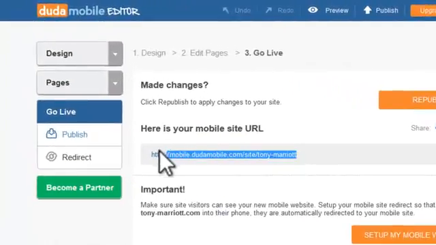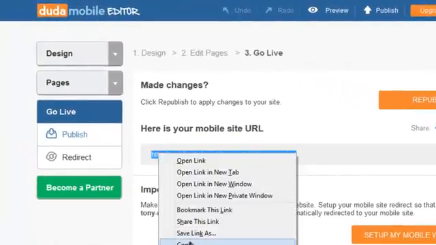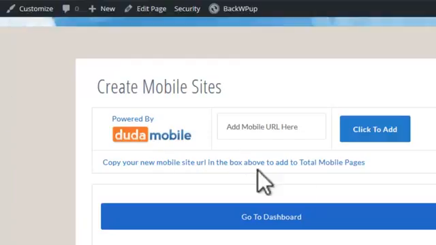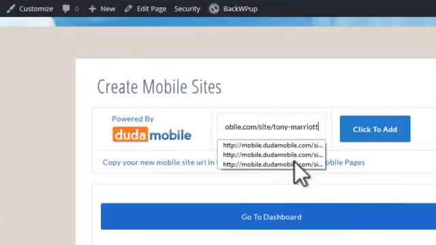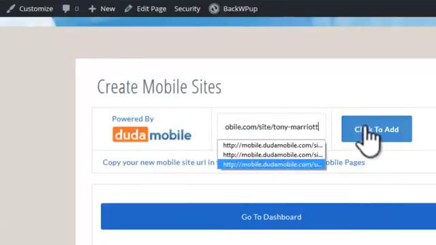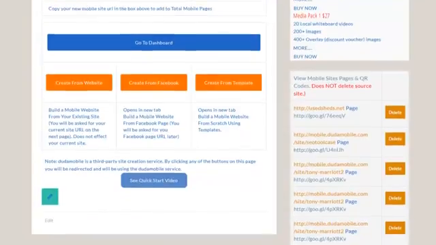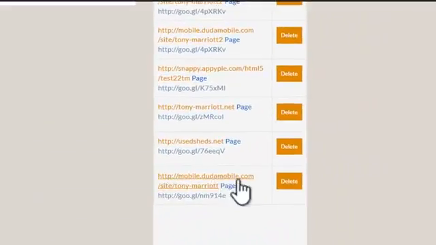So as I said, you simply need to copy this URL. We can go back to Total Mobile Pages. And in the top here, it says add your mobile URL here. So just paste that in there and click add. And that will go off and add that to the system for you. And now if I come down to the bottom here, we should be able to see we've got the dotomobile.com, Tony Marriott, which is the site we've just created.